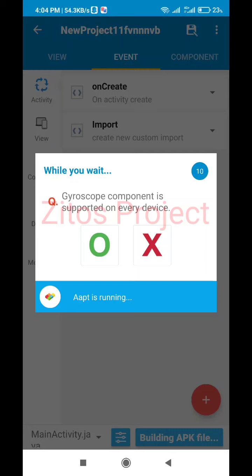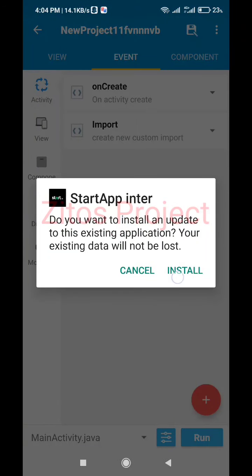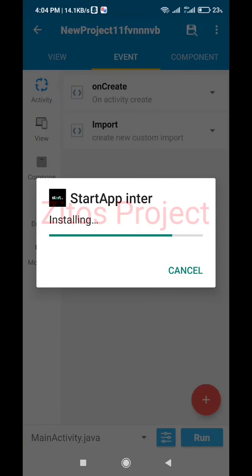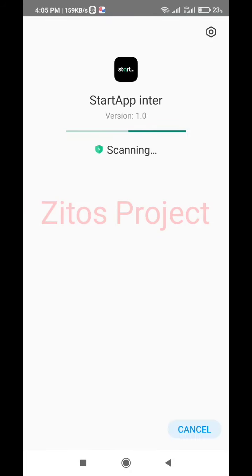Zito's project store. When you hear the name and sound, when you see my logos down, you know it's Zito's, Zito's project store. When you hear the name of my app in Play Store, you will know it's Zito's project store.